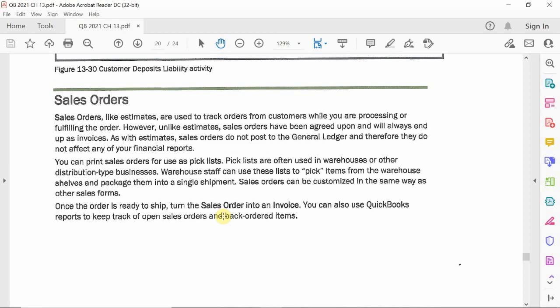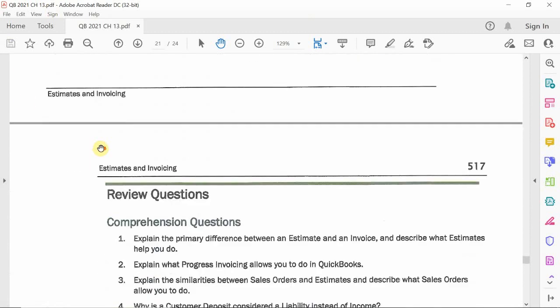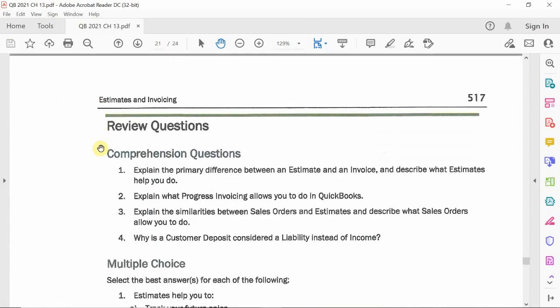Now again, they essentially are the same thing, just in the context of who the person is. Who is the buyer? Are you the buyer, or is the customer the buyer? And that's the difference between a sales order and a purchase order. So once again, that is it for chapter 13.